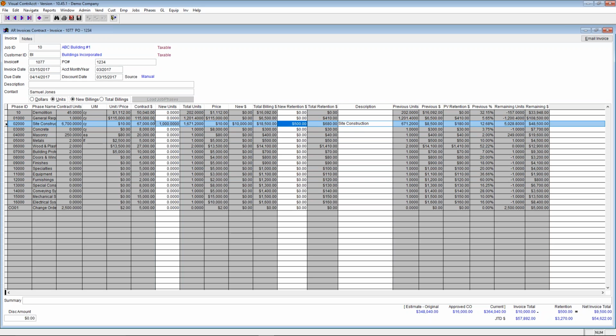Now I can go down here and select other phases that I want to bill, or maybe I just want to bill that one phase. You can also bill by total dollars, or by dollars. So by dollars means that I would enter in a new dollar amount versus entering new units. So if I wanted to enter maybe $5,000 on this particular one, but I didn't want to bill it by units, I could do that. And I could just enter a portion of the contract dollars that I want to bill out for.